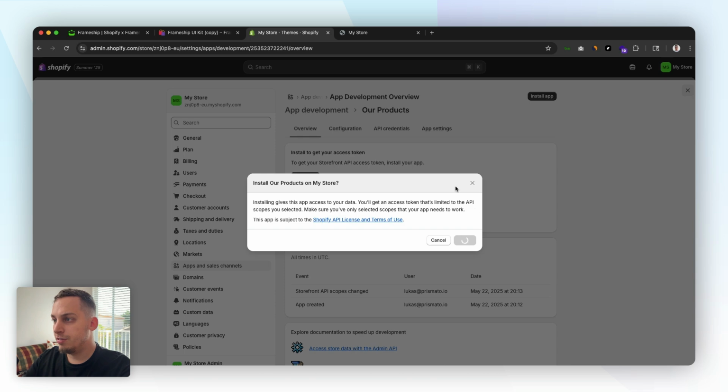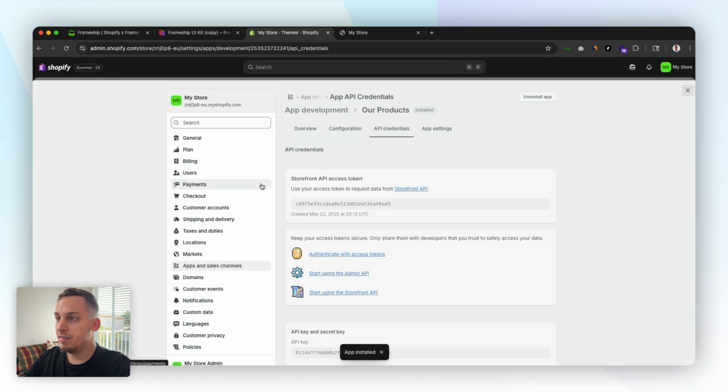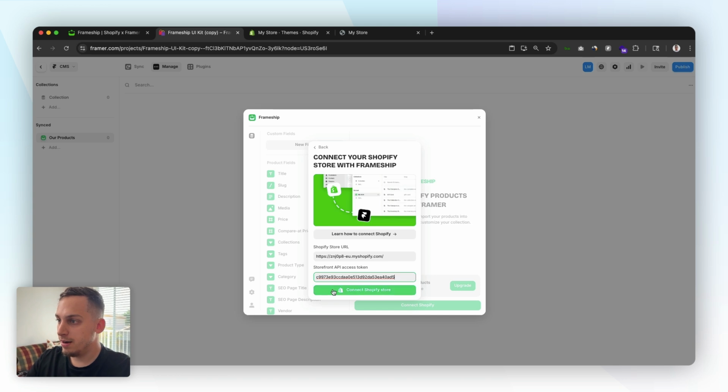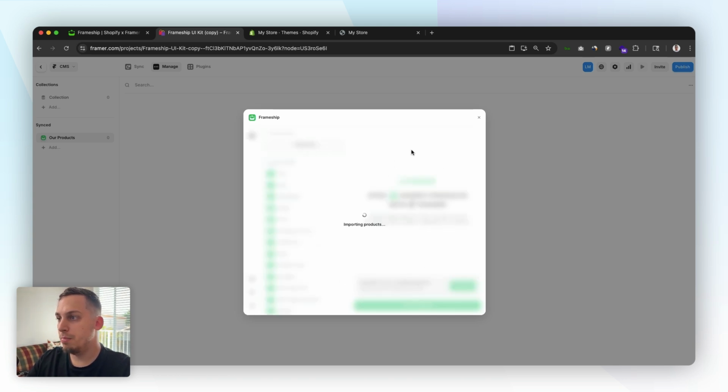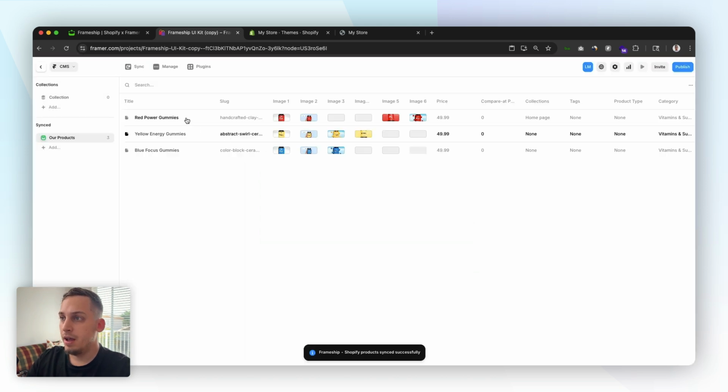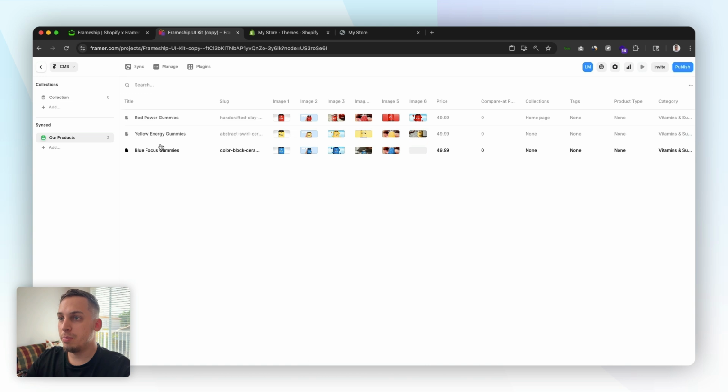And what we need to do is just get our API key and paste that into Frameship, paste this right here. And let's connect our Shopify store. And we can begin importing our products when clicking on this bottom button. And you can see that 3 of my products have been imported, right? I just have 3 products, which is great.